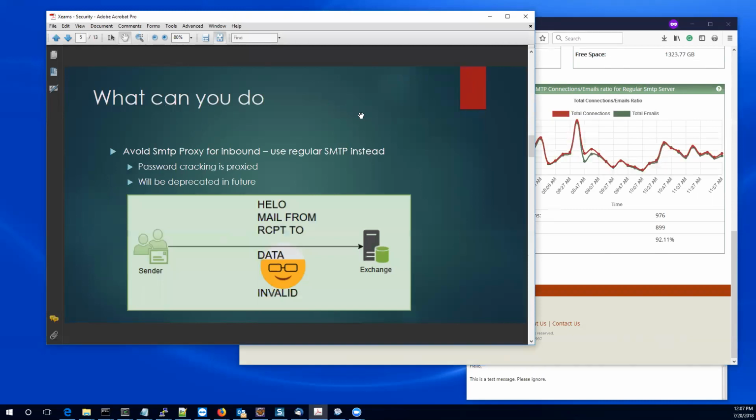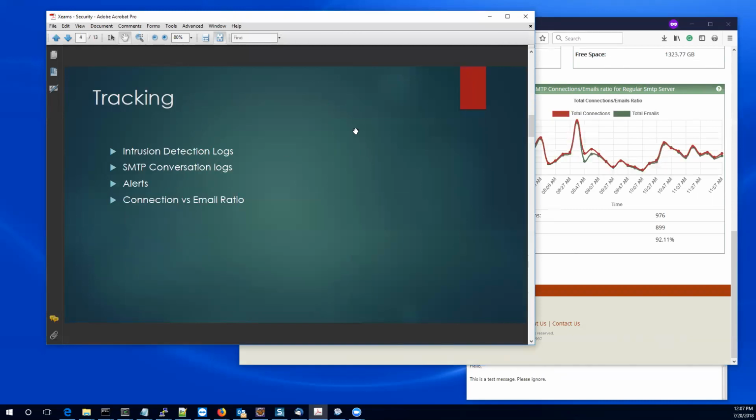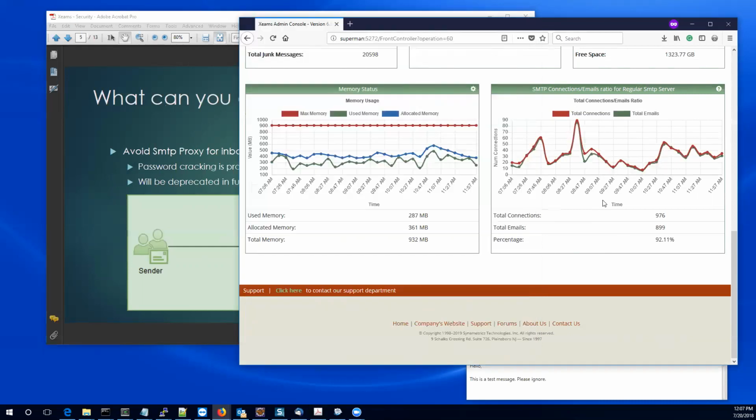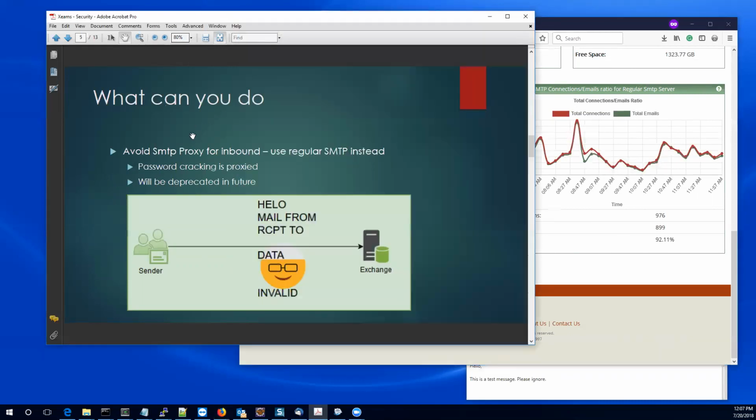So what can you do to avoid this? The first thing that we recommend, in fact, we've started to recommend now, is that you don't use the SMTP proxy server. In fact, towards the end of this year, we will be deprecating the proxy server, and we will be asking every user who's using the proxy server to switch from proxy to the regular SMTP server. And I'll tell you exactly why we want people to do that. So hopefully by end of this year, nobody should be using the proxy server.